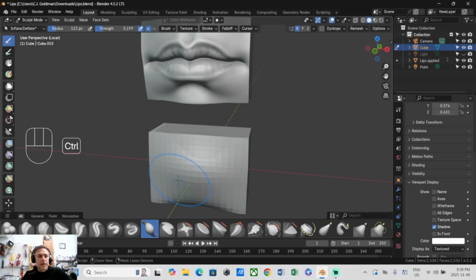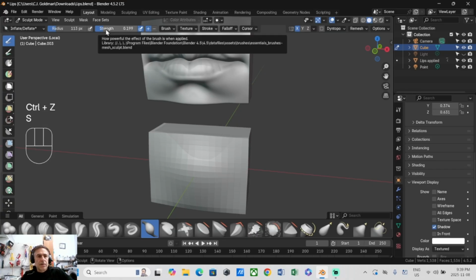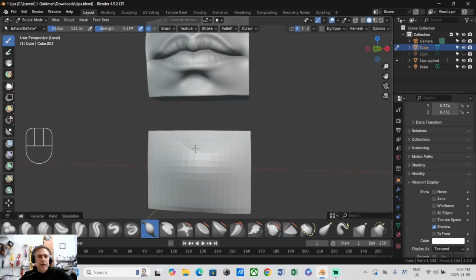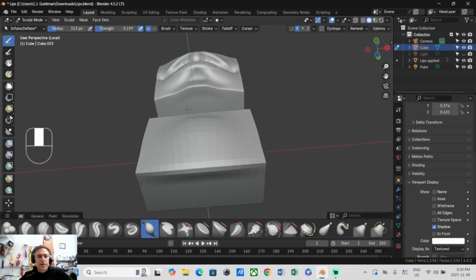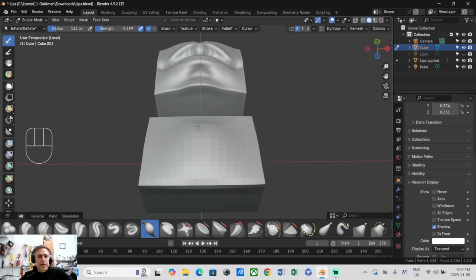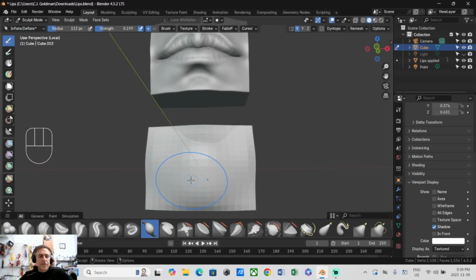My smoothing is much too strong. I'll go to S, no wonder, and put it at about 0.2 or something like that. Go back to inflate. And I'm inflating basically the middle part of it, so I have something more like that. So it's not just a block.